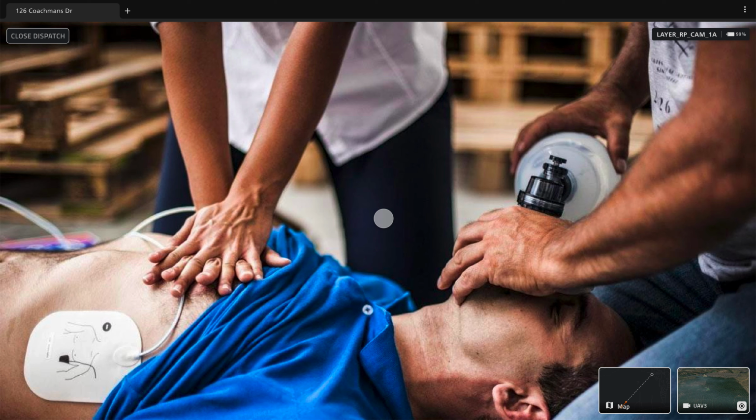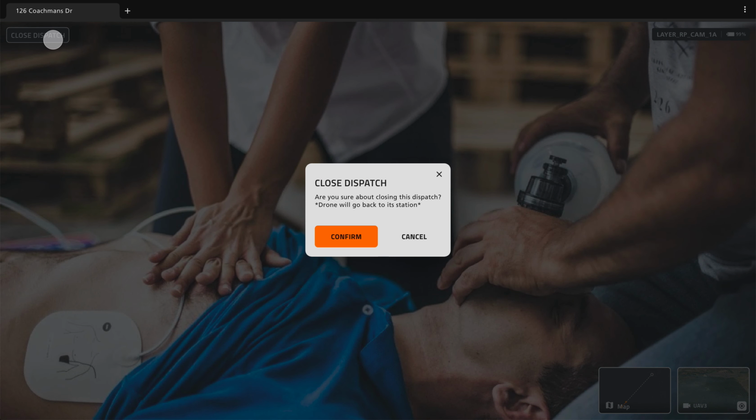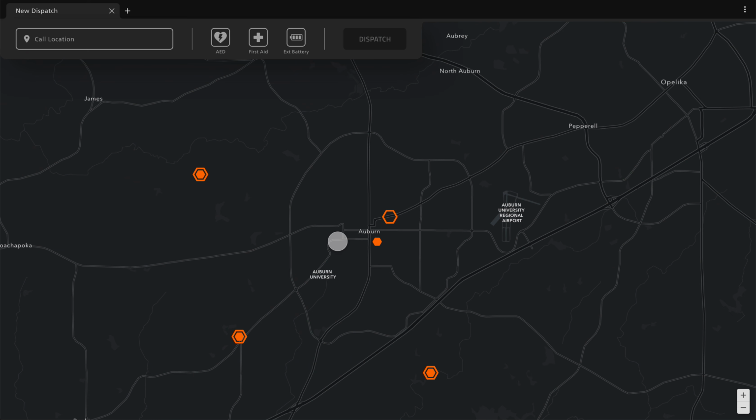Okay. So you would close this call pretty much. How would you close this dispatch from here? The close dispatch button. Perfect. Could you please click it? Confirm. Yeah. Perfect. That's the end of scenario 1.